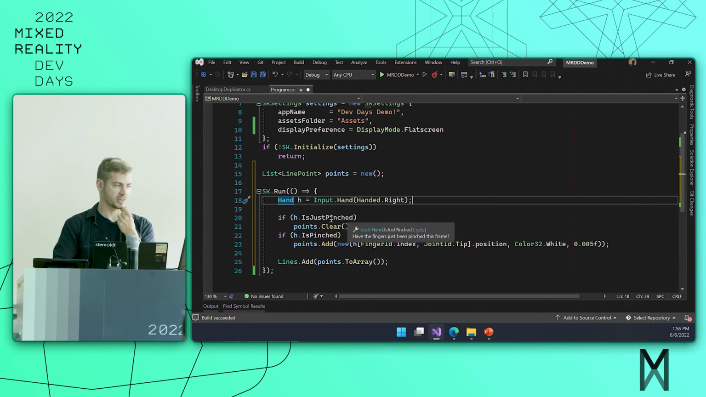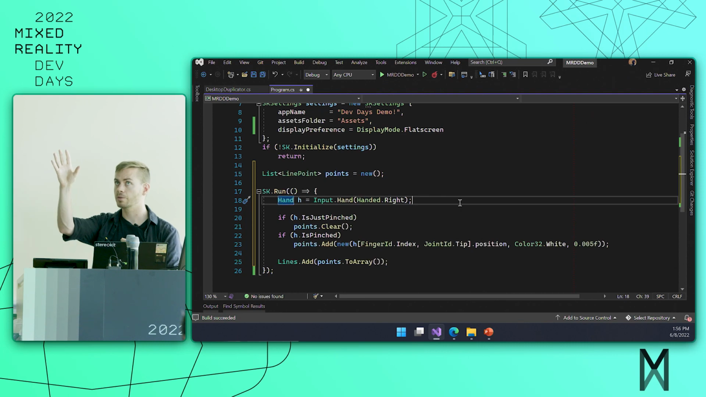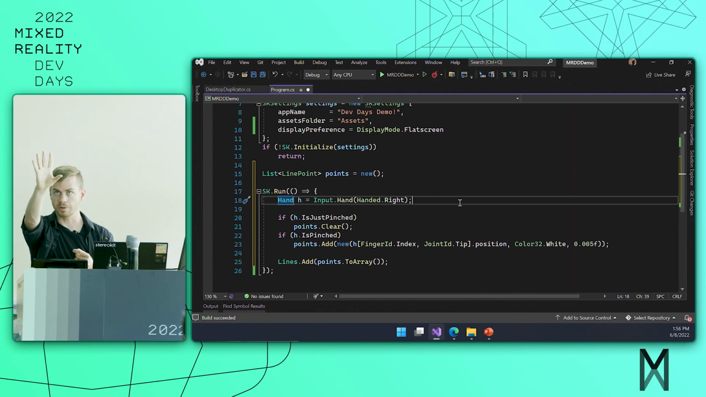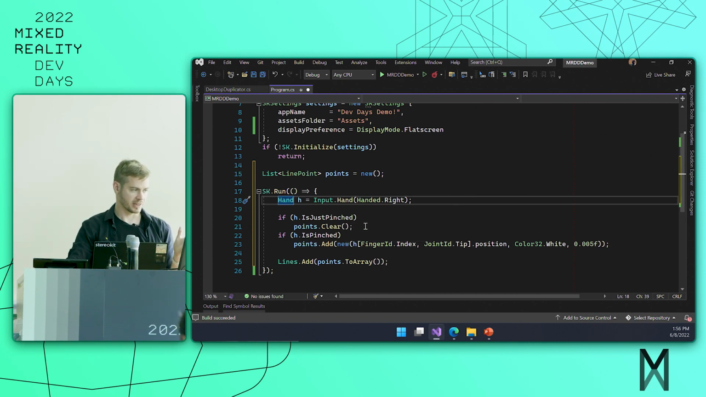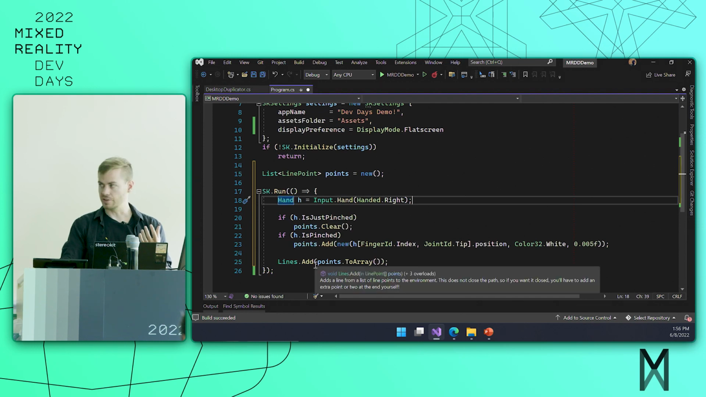In this case, this example is just going to be: when we pinch, it starts drawing a line. Then we let go, it stays. And when we pinch again, it'll create a new line. So that's what this is. When we pinch, it clears. If it is currently pinched, then it adds a point to that line. You can see we're grabbing the fingertip position and using that as the line point. And then after that, every frame, we draw these lines.